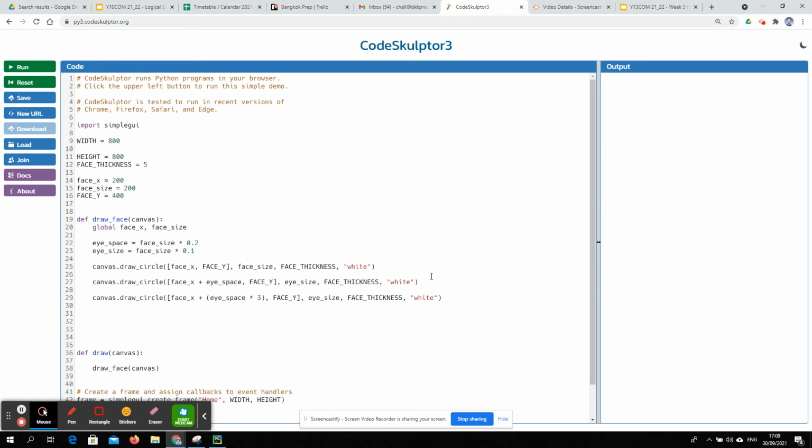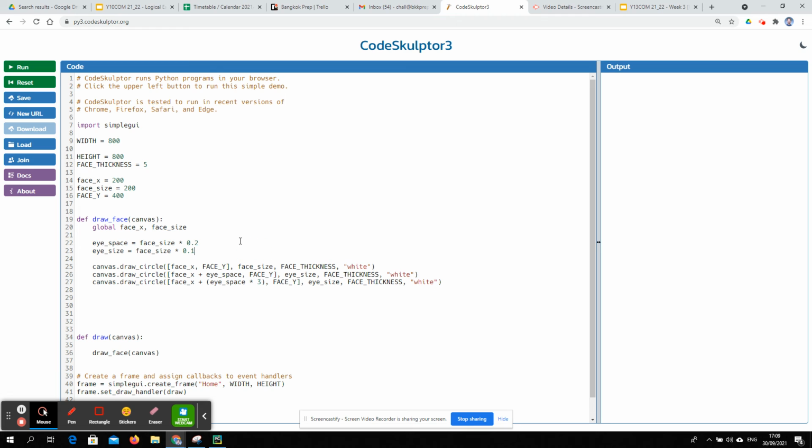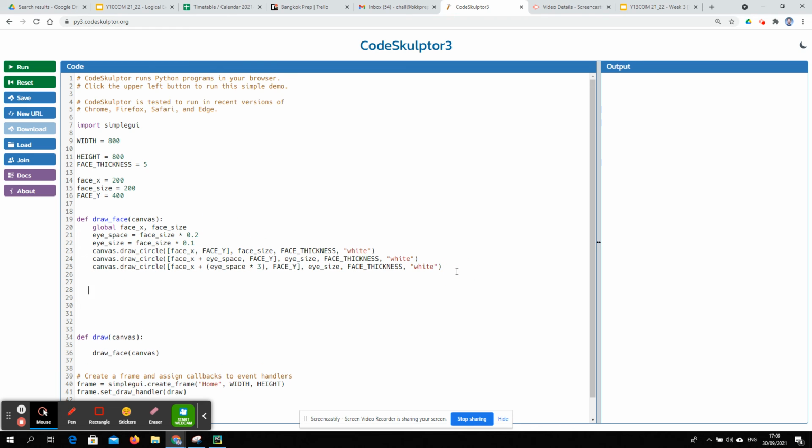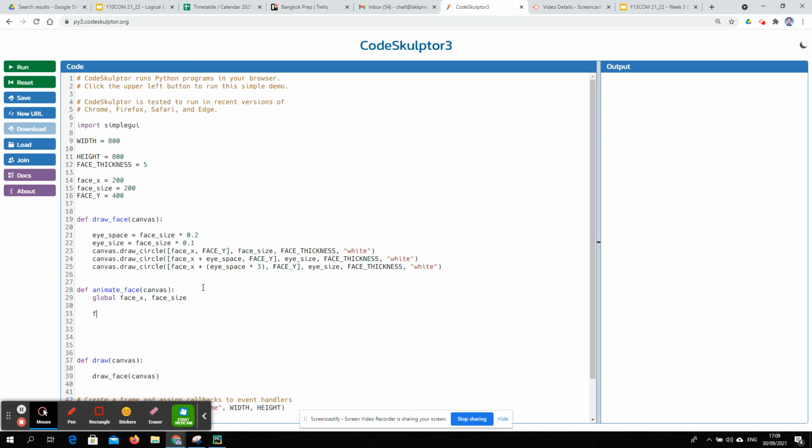and that is a way of controlling the animation. So I might have something like def animate face. Let's just put it in a separate function. In this case, I'm not actually changing these here, so I only need the global definitions here. Let's say every frame face x should go up by 1, and face size should go down by 1.